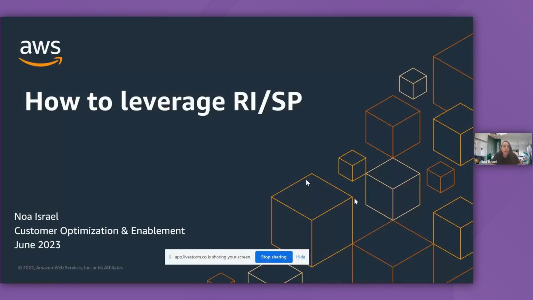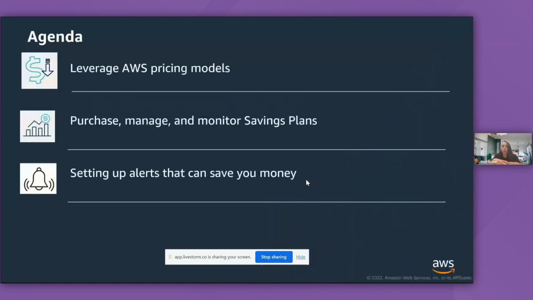And today we're going to see how we can leverage our reserved instances and savings plans and maximize our savings. We're going to deep dive on how we can leverage the AWS pricing model, how we can purchase, manage, and monitor our savings plans when we purchase them, and how we can avoid unpleasant surprises by setting up alarms that can maximize our savings.